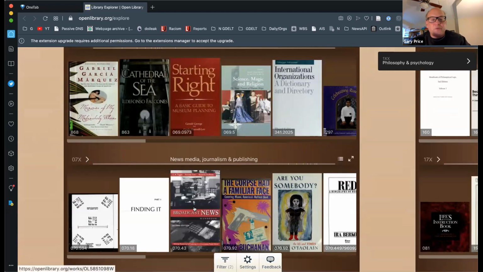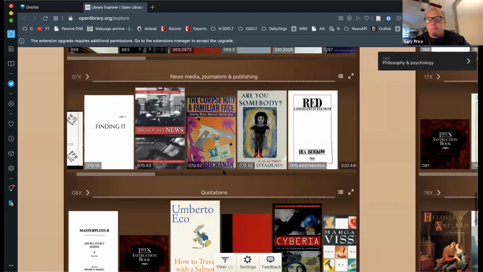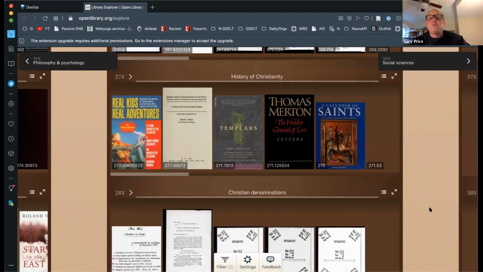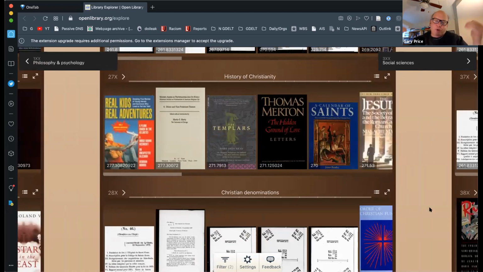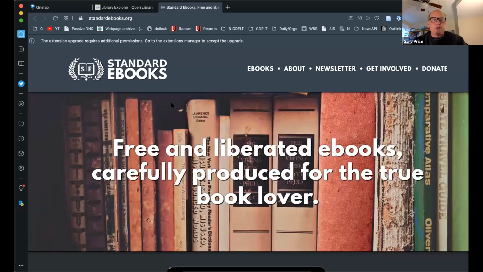As you can see now, you can virtually browse their shelves by different categories, whether it be books with quotations, manuscripts and rare books, ethics, ancient, medieval, Eastern philosophy. So again, it brings that idea of virtually browsing the Open Library shelves. And this is something that they launched at the very end of 2020. The other resource in this category is something that I learned about late last year. And this is from a group of people led by Alex Cabal, based in my hometown of Chicago.